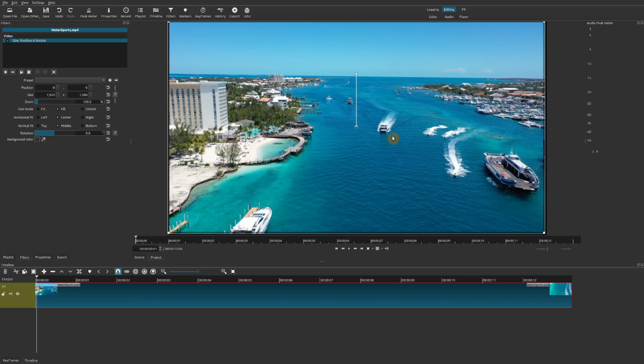So hopefully that helps you, especially if you are brand new to using Shotcut. And a lot of these features might not be obvious at the beginning, but once you figure out how to use them, I'm pretty sure you'll be thankful that these features are here.